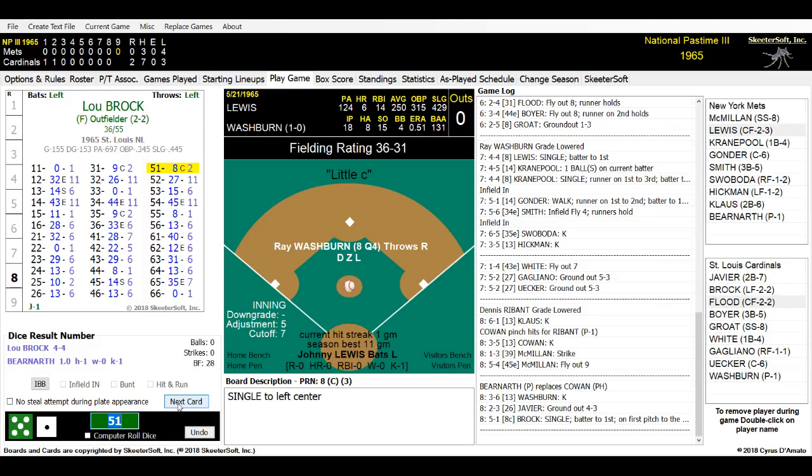And Bearnarth is in the stretch. He fires into the plate. Brock's trying for second again. And here we go. Gonder fires the ball out again to Klaus. Klaus gets the tag again on Brock, and he is out. 2-4. And the team of Gonder and Klaus has gotten 2 caught stealings today on one of the game's fastest runners out there, Lou Brock. Excellent play by the Mets. Their defense tonight, everybody's defense, has been stellar today.